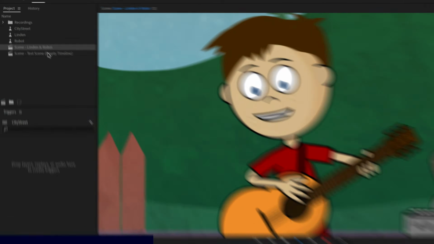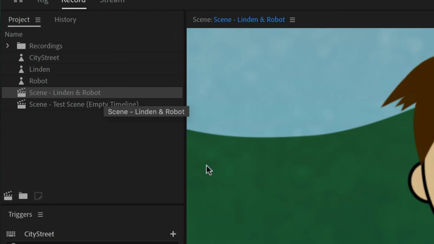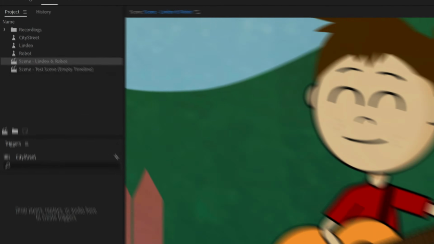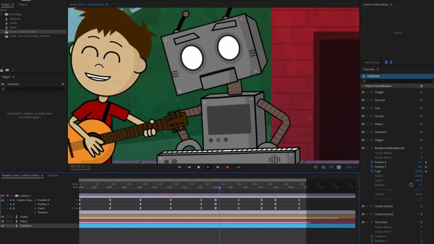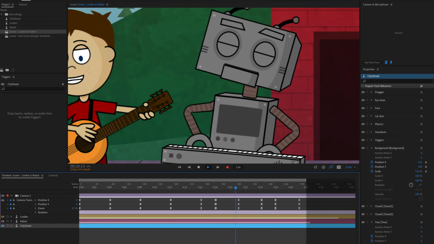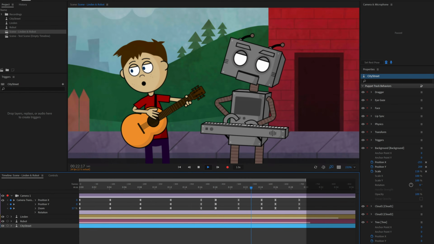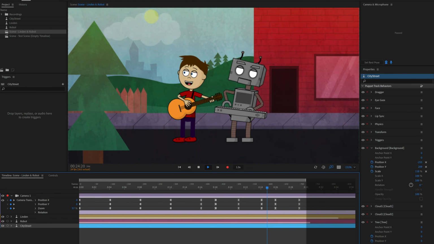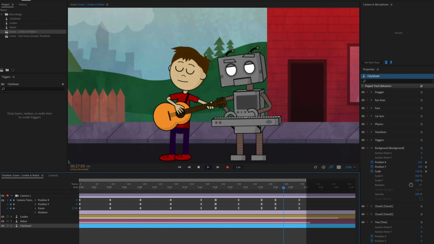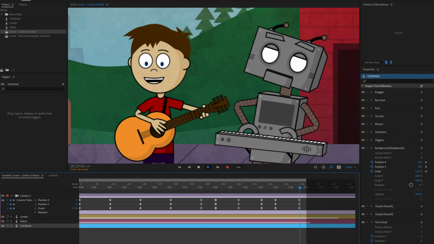So now I've switched over to scene, Lyndon and robot, double click on that, and that's going to take you to this full recorded scene with both of these characters. There's no audio, they're not actually singing anything. I think I was just saying 1, 2, 3 in the background and moving my head around while I was recording this. But there's a few nice details that are added here.